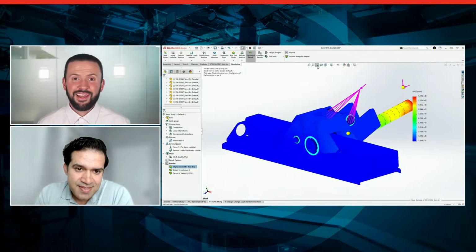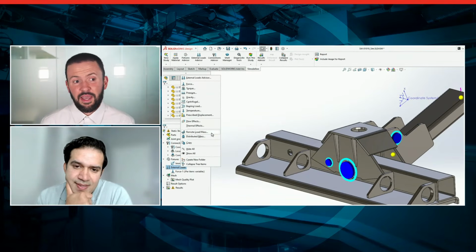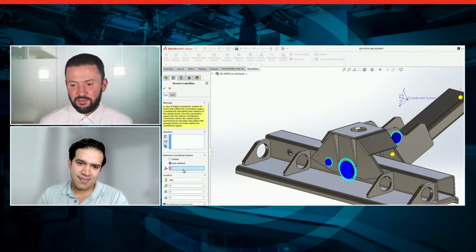Let us know in the chat if you're using SOLIDWORKS Simulation. Maybe this is your first exposure to it, and/or if you could see yourself using this feature. So, Ronnie, what else you got for us?